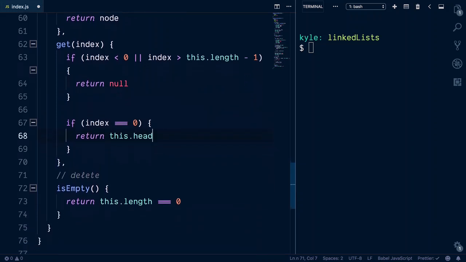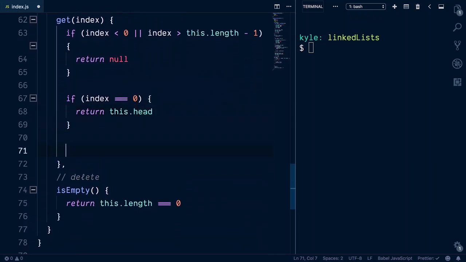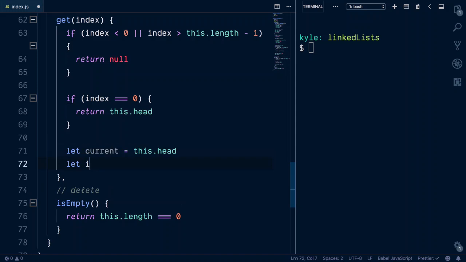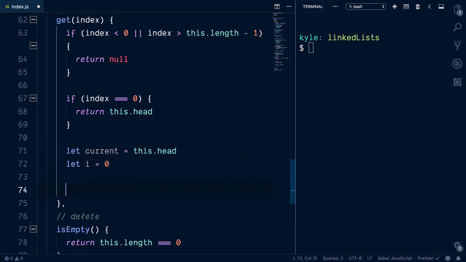But for other scenarios, it's going to take considerably longer to get to the item in our list because, just like in our pop method, we're going to have to loop through each item calling next on each one until we find the one we're looking for. So similar to before, I'm going to create a variable current that will start by setting it to the head. We're also going to keep track of an iterator because when that iterator matches the index passed in, we know we've gotten to the item that we need to retrieve.